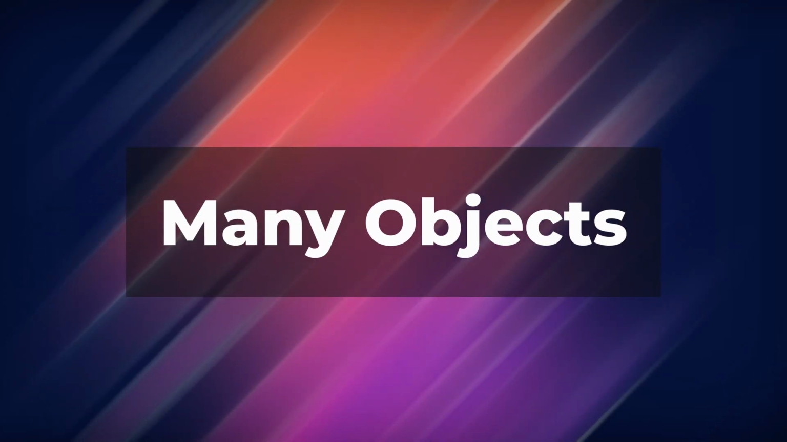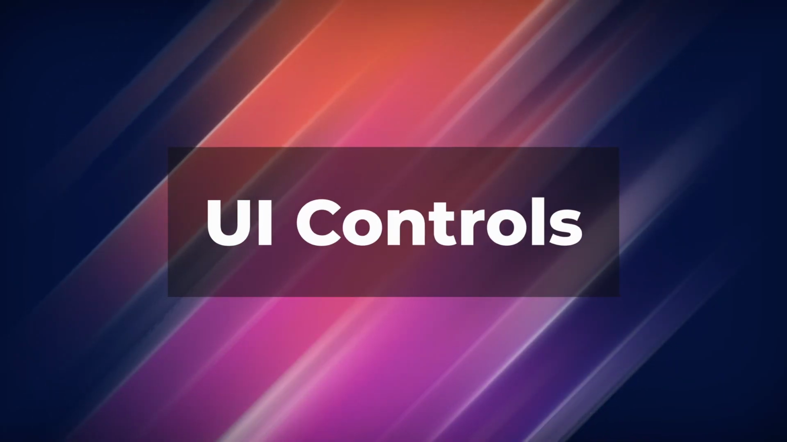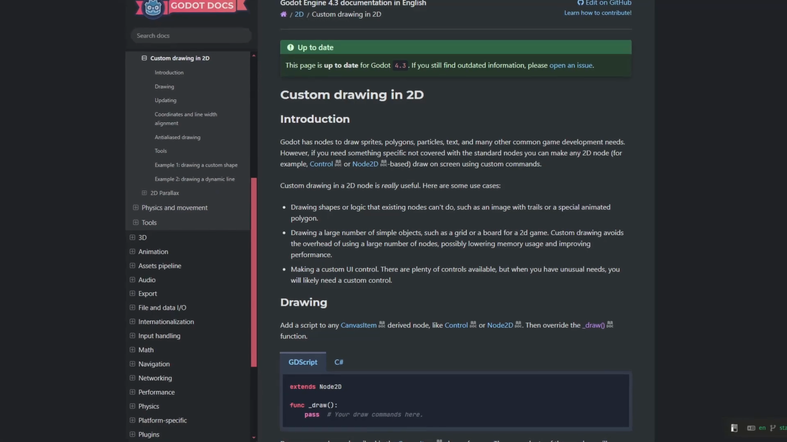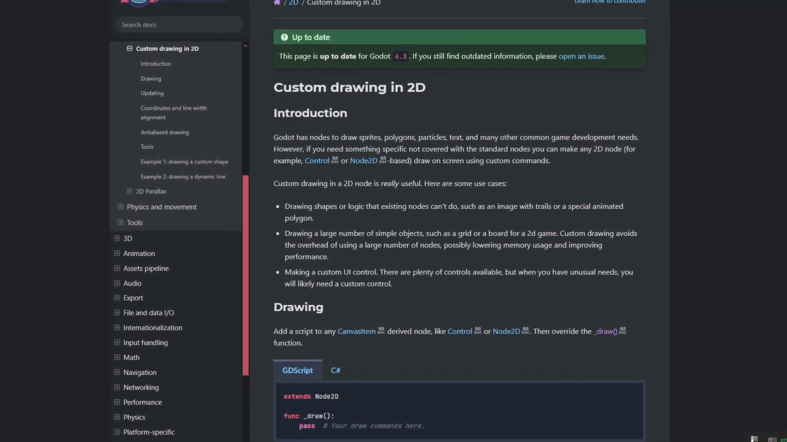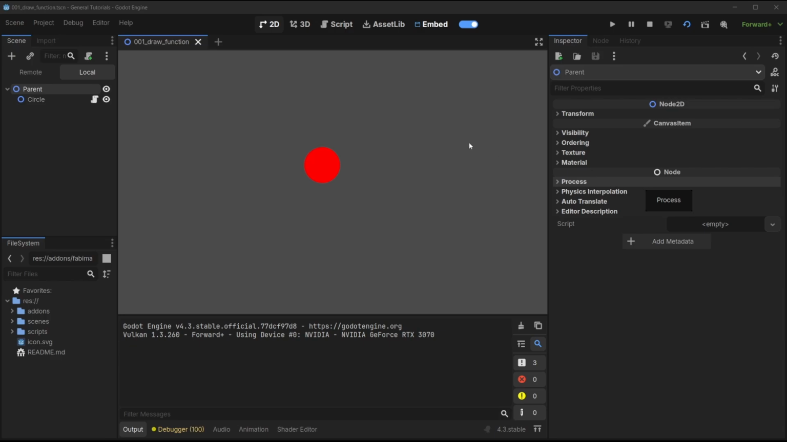objects on the screen when creating a high amount of nodes would actually hurt performance, or creating custom UI controls. The draw function is available in any canvas item base class node. So this includes all of the control nodes and node 2D nodes. We're going to start by creating a basic circle.